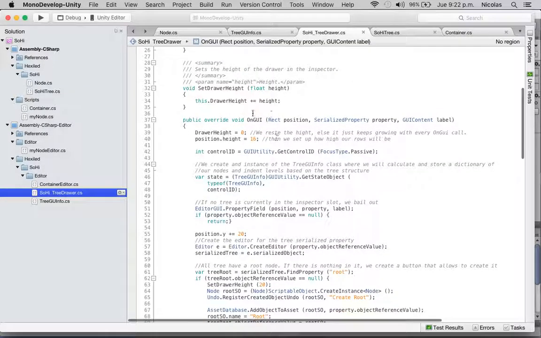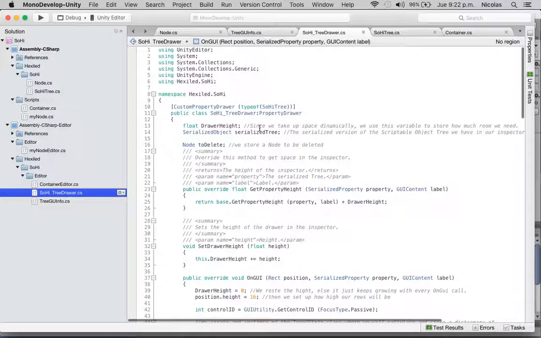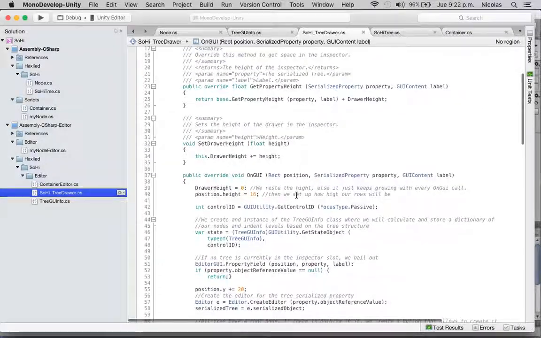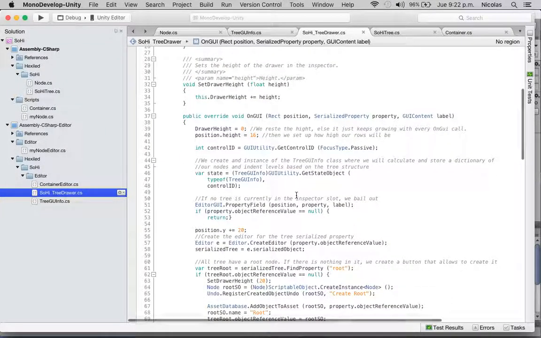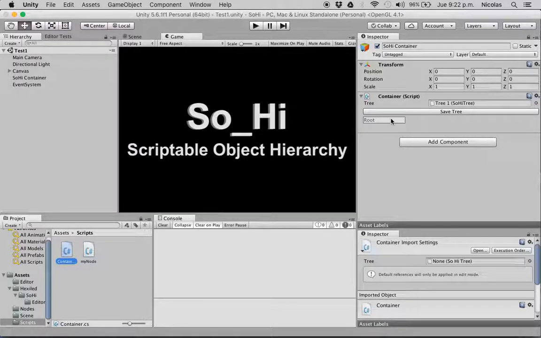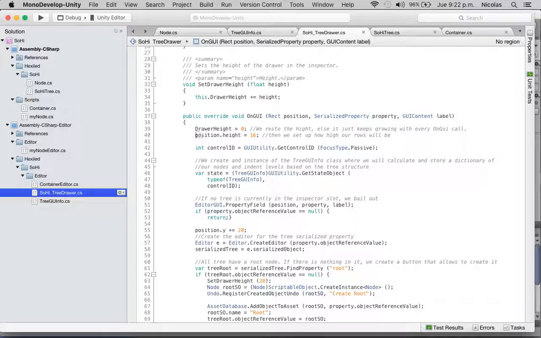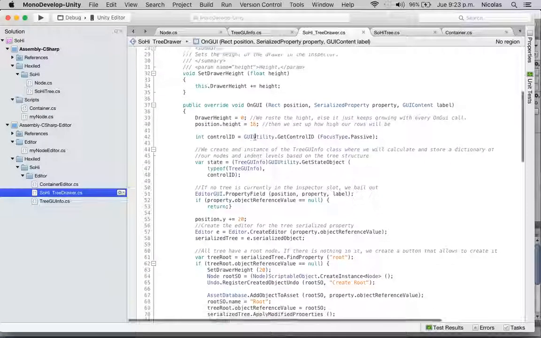Now comes the onGUI part, and we're overriding the onGUI for our SoHi trees. This is what's going to happen. First, we're going to set the drawer height to 0, and we're going to say that the position height is 16. If you don't do this, then your boxes will stretch as the size of the drawer stretches. So you need to set this number to something fixed.